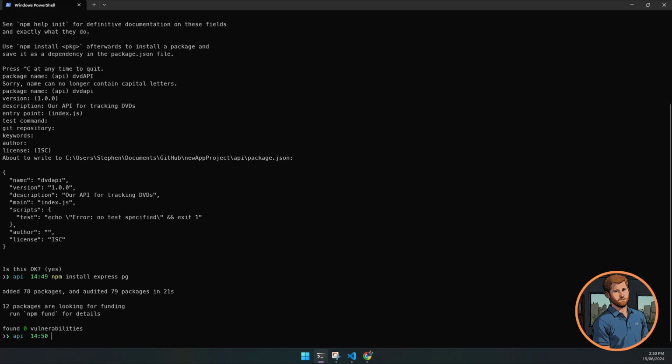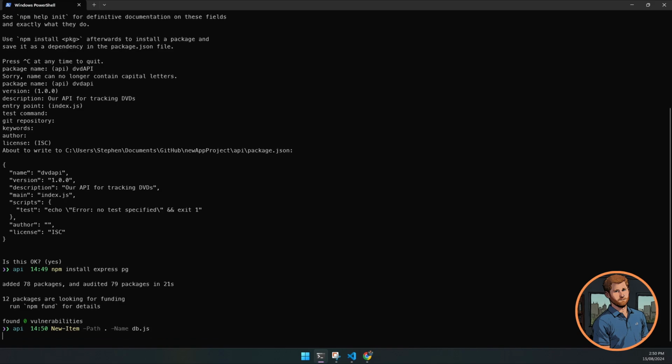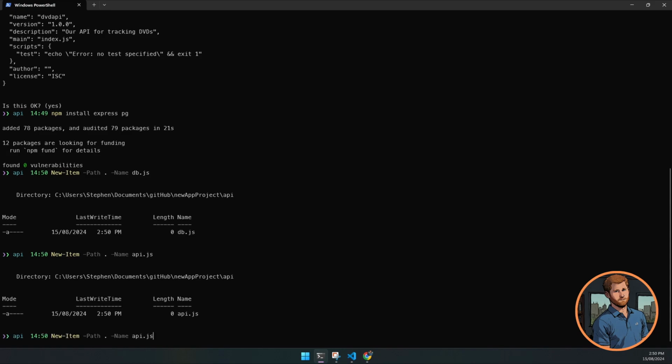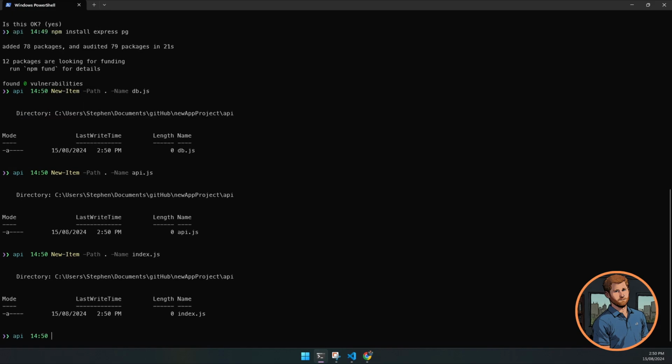Excellent. Now with that done, we're going to need to create a few files. So the first one we're going to create is a new item with path of here, name of db.js, and we're going to use that to have our database connector. We're going to do another one with api.js, and that's going to store all our API routing. And then finally our entry point, which is going to be the index.js, and that one's going to be our server entry point that provides access to everything and pulls it all together. Let's jump in and start building out our database connector.